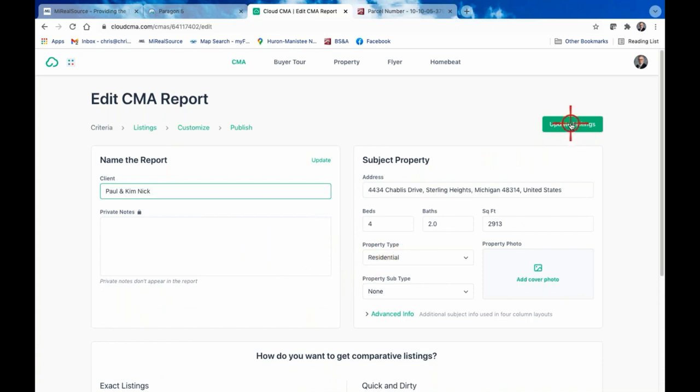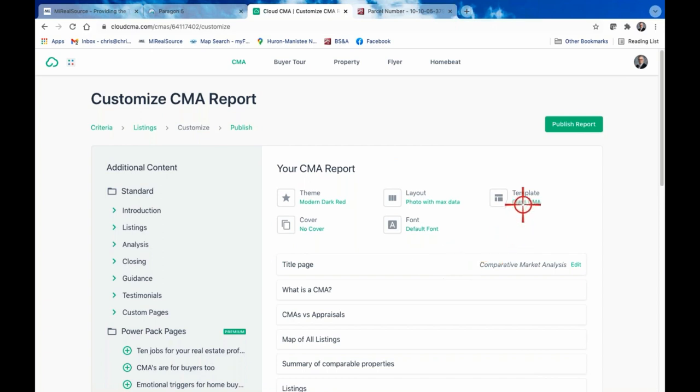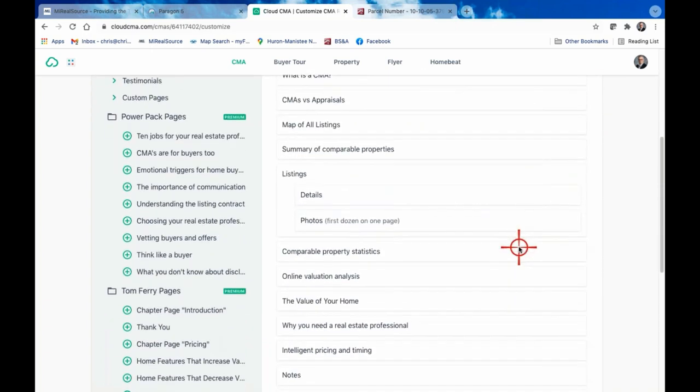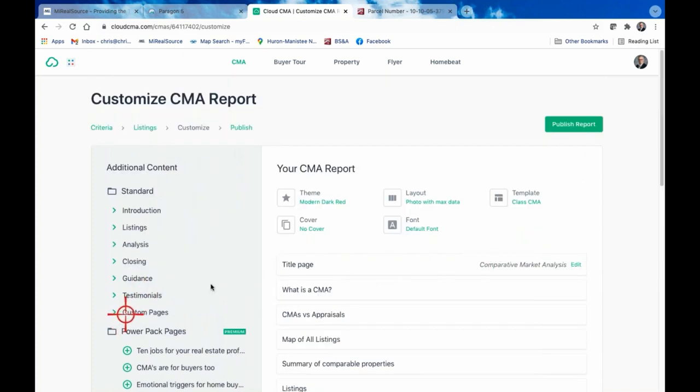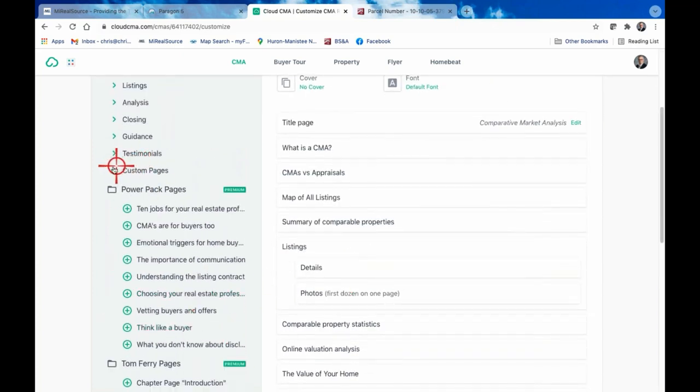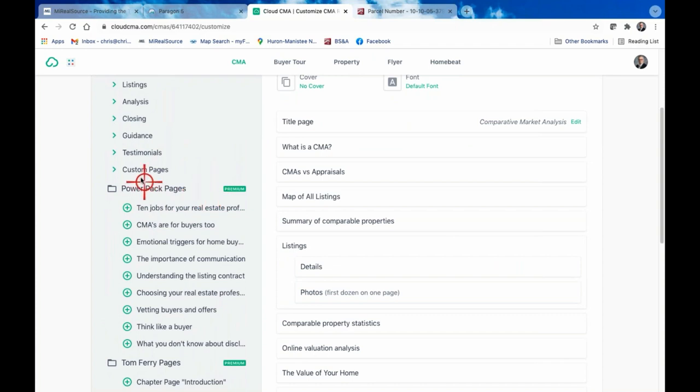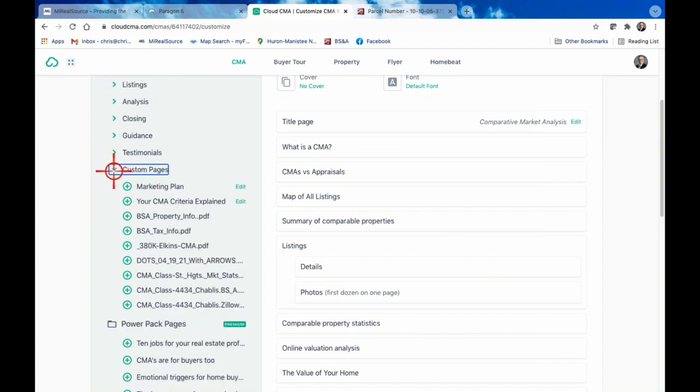Now you can go through each one of these and click update listings, which will take you to listing, and then customize. But I know right now I just want to customize. So to be a little quicker, I'm going to come up here and click on customize. And here the template is still Class CMA, so I'm good. Now I want to add some custom pages. So the last tab here before we get to the premium stuff is custom pages. Here are all those custom pages I talked about.